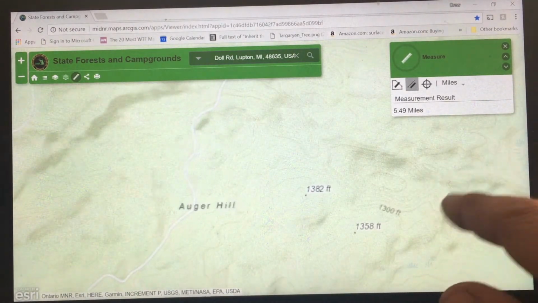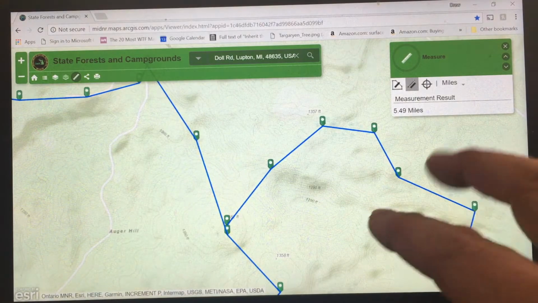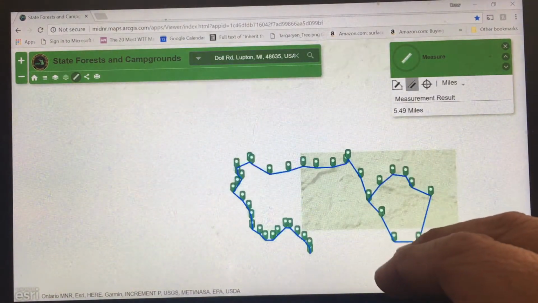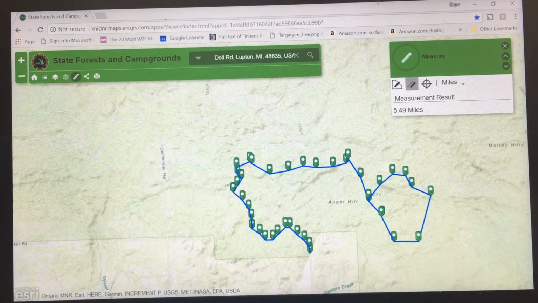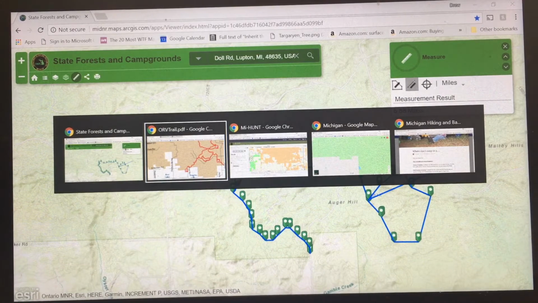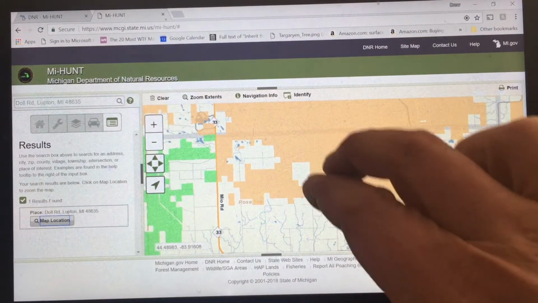It's kind of hard to see, but they've got some marks for wetlands. And the entirety of that hike laid out right there is just under 5.5 miles. It's not really going to be that bad. I guess it really depends on the weather. But then we can go back here to the MyHunt app.